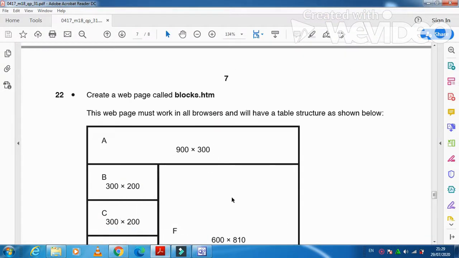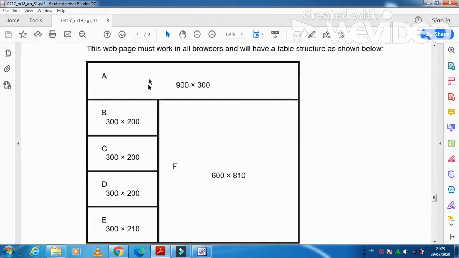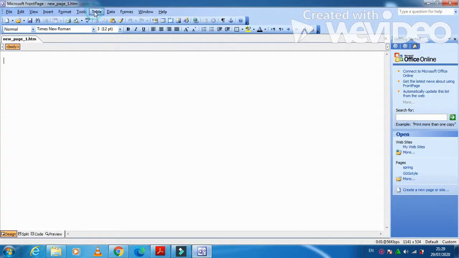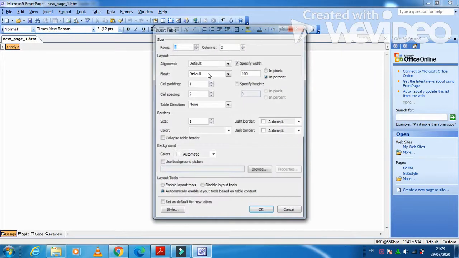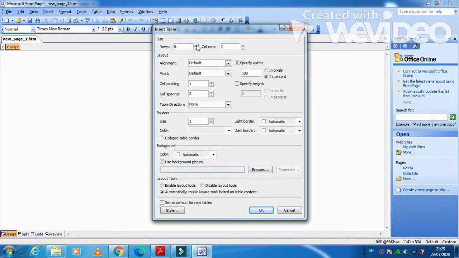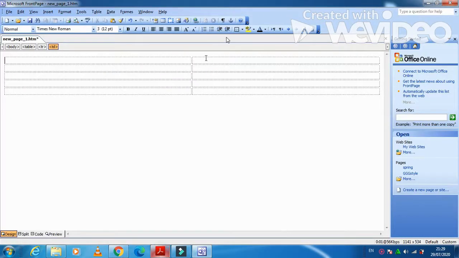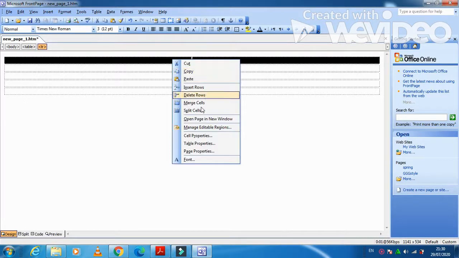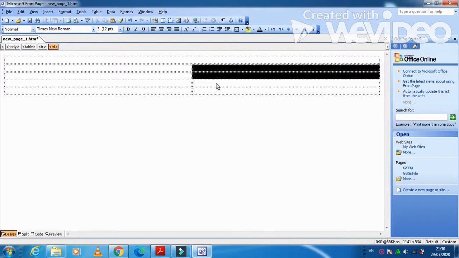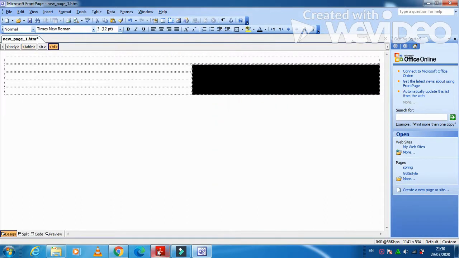This web page must work in all browsers and will have a table structure as shown. So we need a table in that web page which will include 5 rows and 2 columns. No border at the moment. We just click on OK. Once the table is included, now we need to arrange the table. We need to merge these 2 cells, and then we need to merge these 4 cells. After merging, we got the structure.